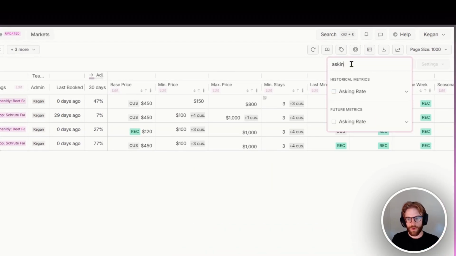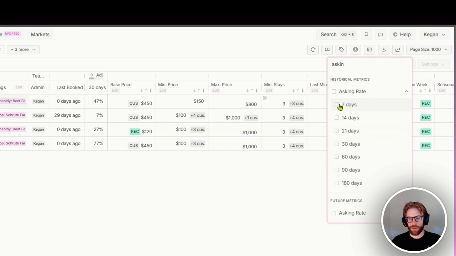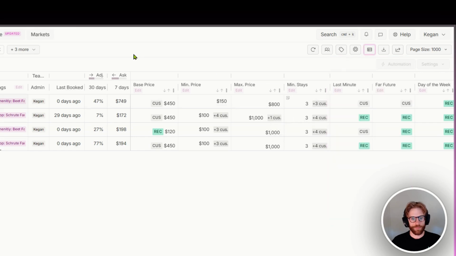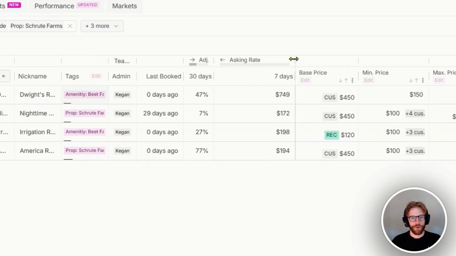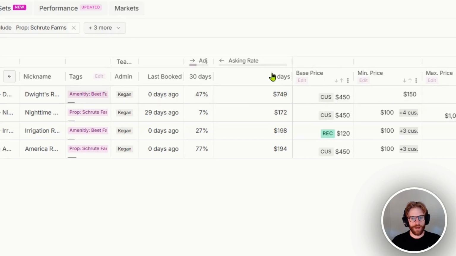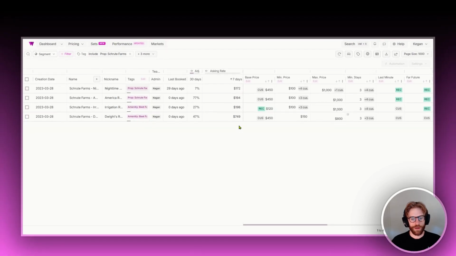We've also added a new column called asking rate, and it can be used for either historical metrics or future metrics. For example, I can look at my average asking rate in the next 7 days. We can see the average asking rate for each of my listings over the next 7 days, and I can also sort by this column just like any other.